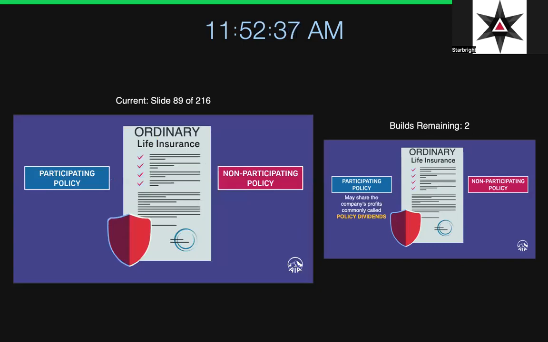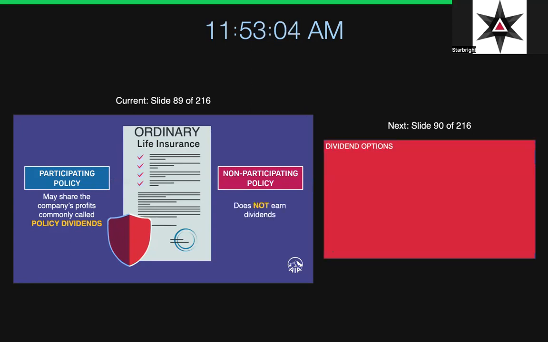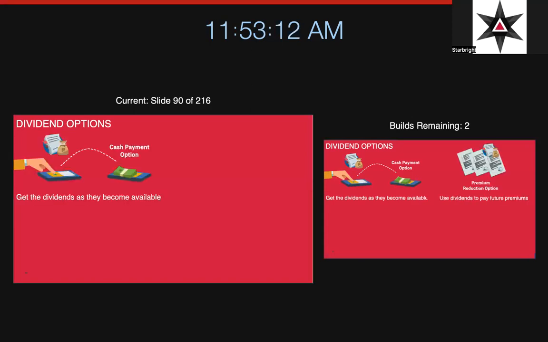Okay, now let's talk about participating and non-participating plan policy. Ano ulit yung participating? Naalala niyo pa? Yes, tama. Renewed dividends, participating policy. Non-participating is the kabaligtaran, walang dividends. Okay, so participating policy may share in the company's profits, commonly called policy dividends. Pinag-usapan natin. And the non-participating policy does not earn dividends. So walang dividends yan.